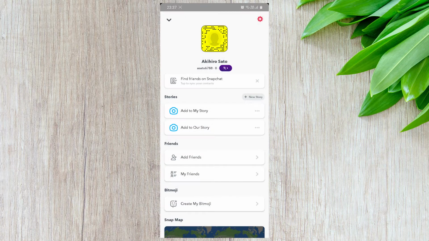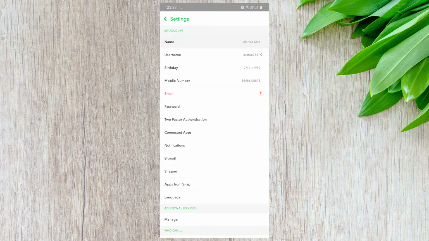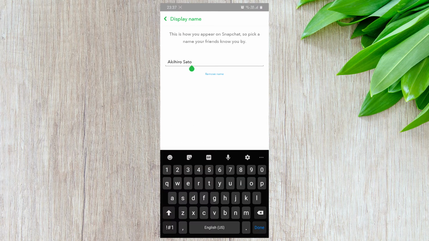To do so, open Snapchat and open the settings option. You can now change your display name to whatever you want it to be. And as I said earlier, your display name is what everyone sees.